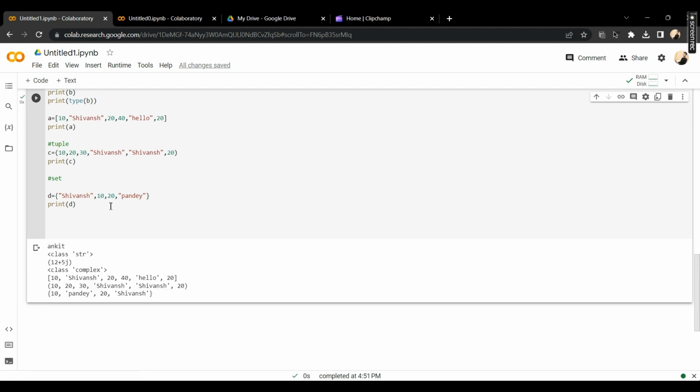One important thing, can you see the order in which I have provided the input? The output is not coming like that. So this is also a feature of set, that the order is not preserved. Okay, insertion order, the order in which you inserted the data in the set, it is not preserved in the output.